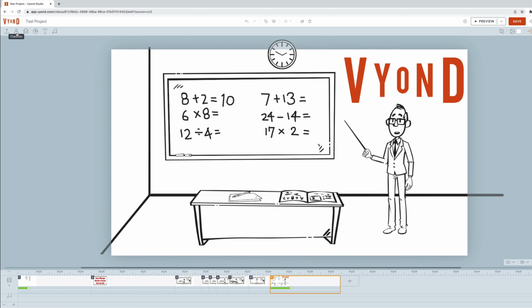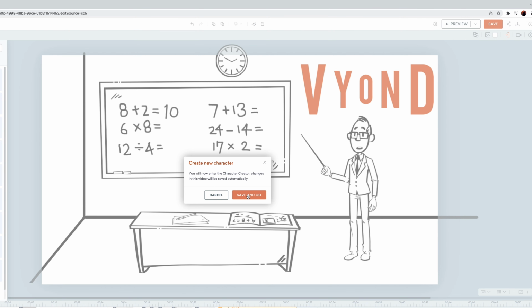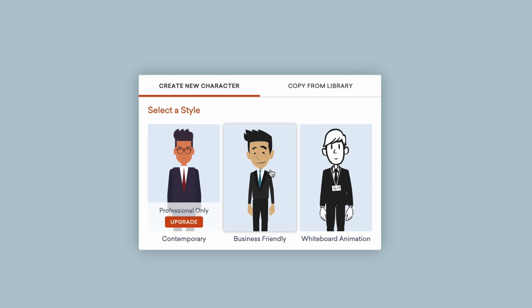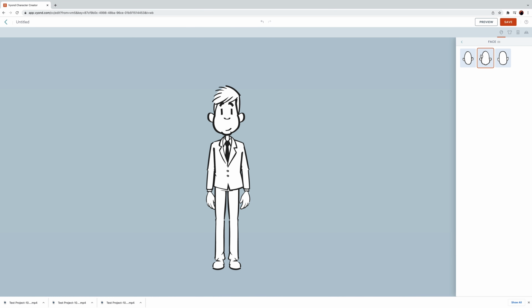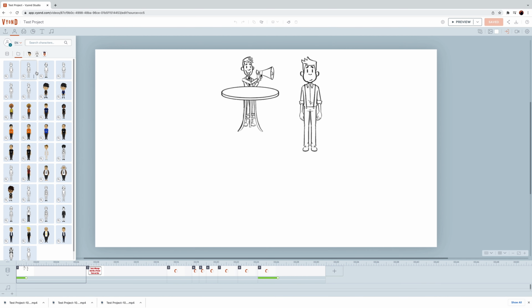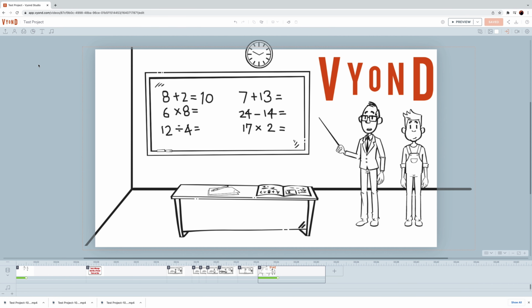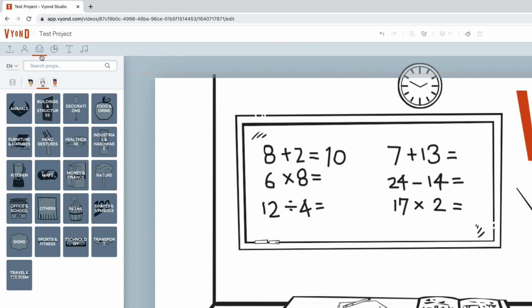Next is the character button. This is one of the funnest things to do in Vyond, and that is to choose or create your own characters. You can select from any of these different industries, or you can create a new character. If you choose to build your own character, Vyond will prompt you to save your work because you're actually leaving the project to go and build a character. It's pretty simple, and it walks you through selecting different attributes and features for your character. Once you have created a character, it will show up in your My Library folder, or you can choose a character already built.